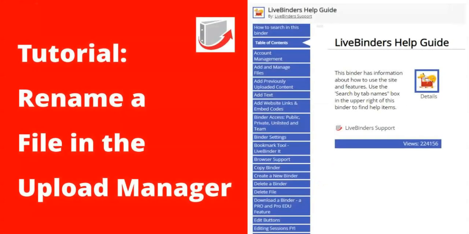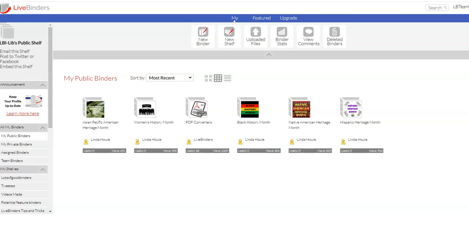Welcome back to LiveBinders. Today I'm going to show you a Pro Plan subscription feature that allows you to rename a file that you've already uploaded into LiveBinders.